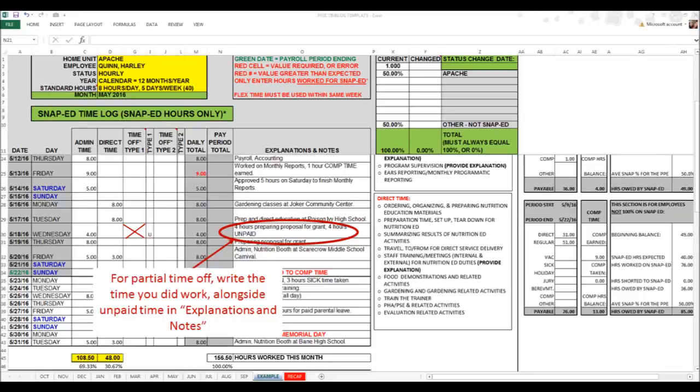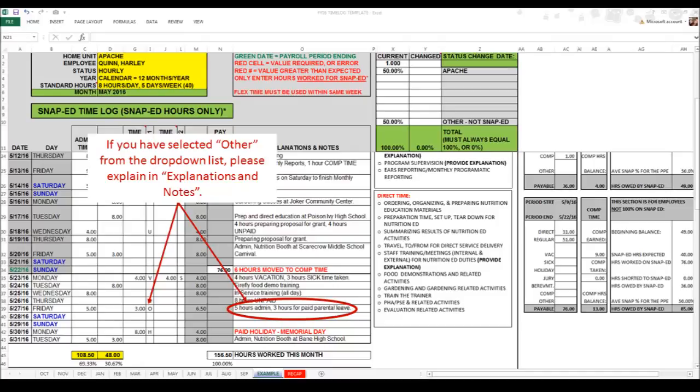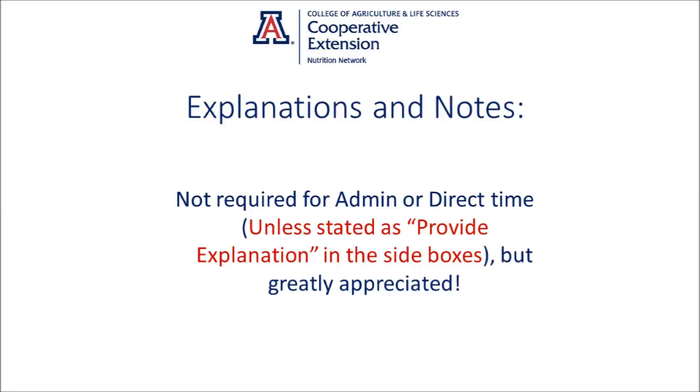If you took partial unpaid time, enter the time you did work in the admin or direct column or in the second time off column, and then write the number of hours you took unpaid in the explanation and notes column, such as 4 hours admin and 4 hours unpaid. If you take leave and the type of leave you take is not listed in the drop-down menu in the type column, then you must enter a note in the notes column describing the type of leave you took. While it is not necessary to fill out this column for admin or direct time, it is greatly appreciated.